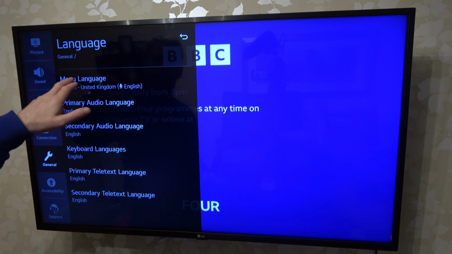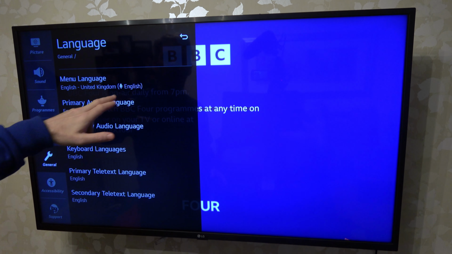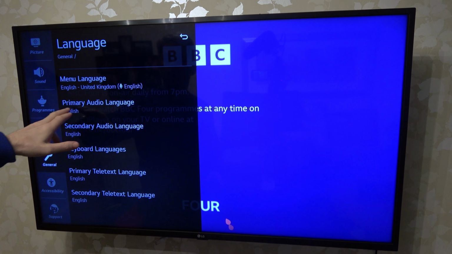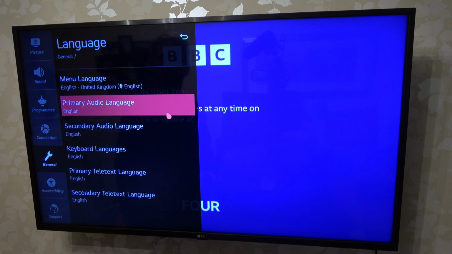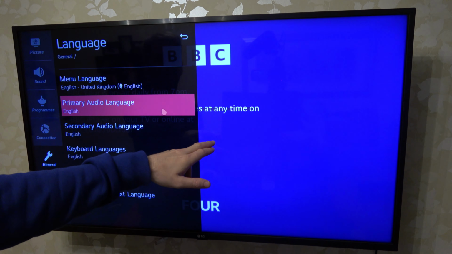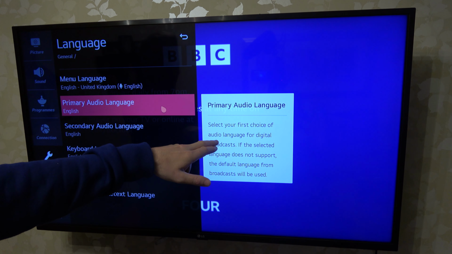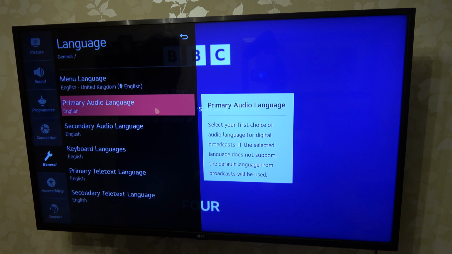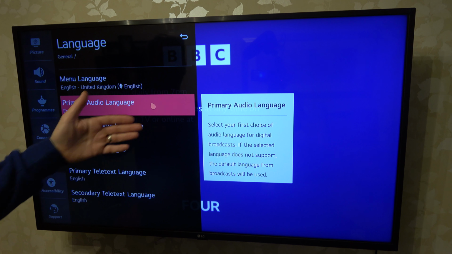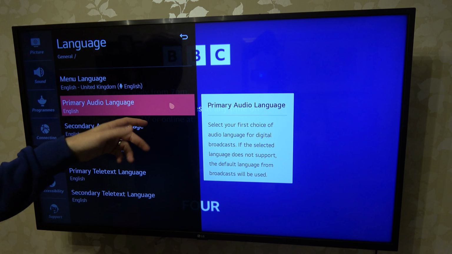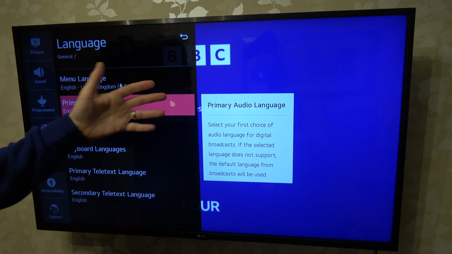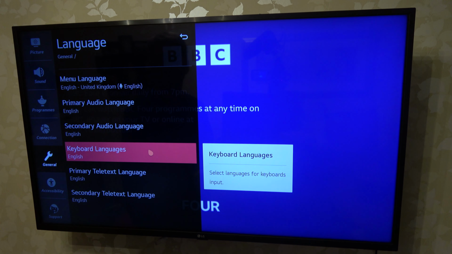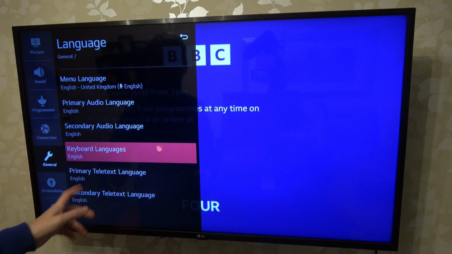And if you have a look, we've got a menu language, currently English. That will also be the language that you will do your dictation in if you're speaking into the remote. You've got your primary audio language. If we hover over that, it actually says select your first language of choice of audio language for digital broadcast. If the selected language does not support, the default language from broadcast will be used. So if the broadcast allows a different language, you can change it here. If not, the default language will be used. You've got secondary audio language, and you've also got keyboard languages as well, along with the teletext ones down here.